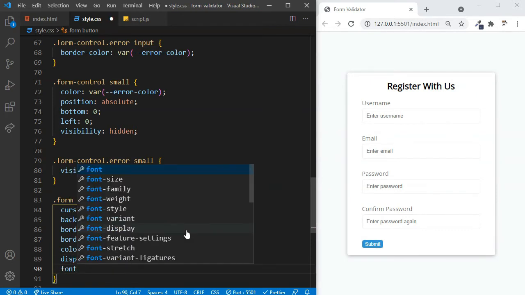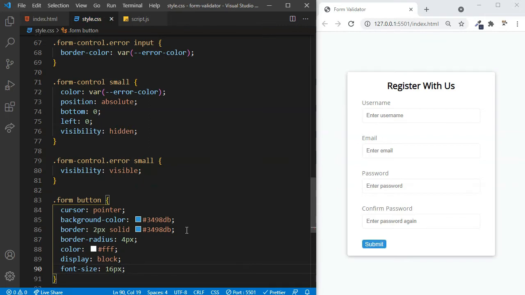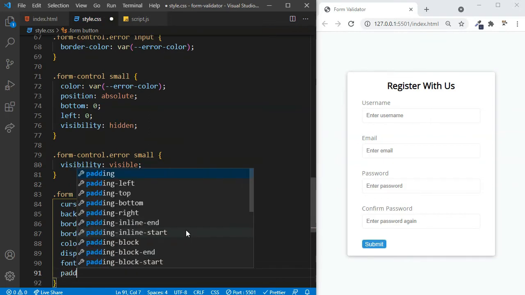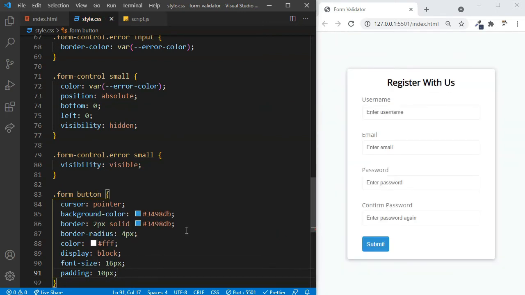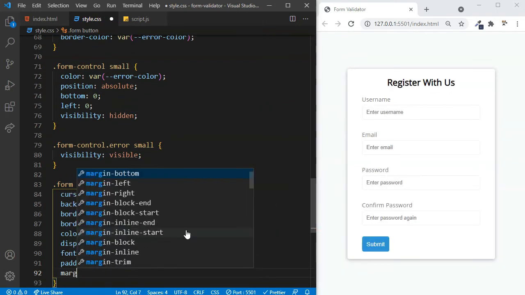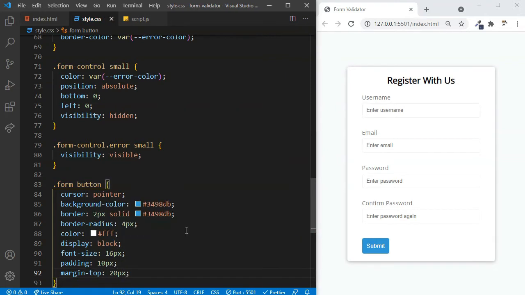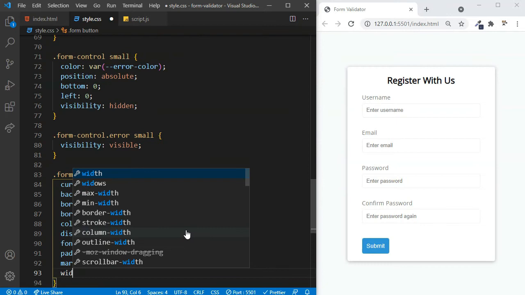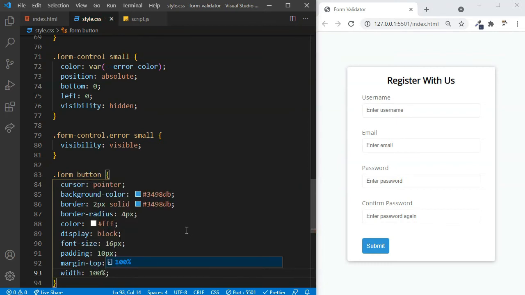Font size is going to be, I think, 16 pixels. And padding, let's say 10 pixels. That's great. Let's also add some margin to the top of 20 pixels. Okay, now let's also set the width to 100%. There we have our form.